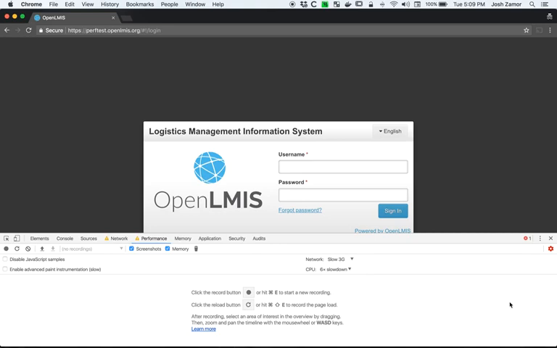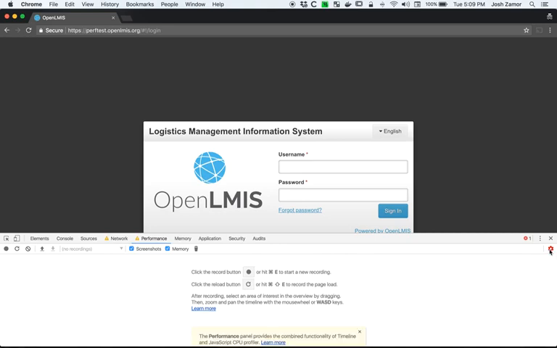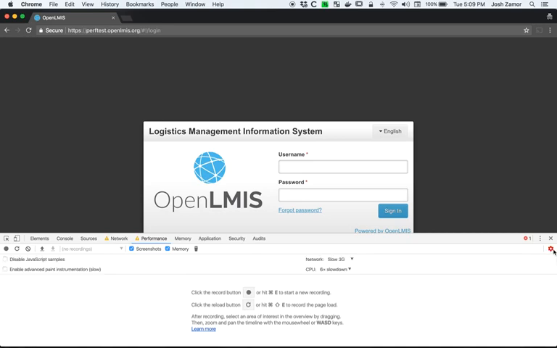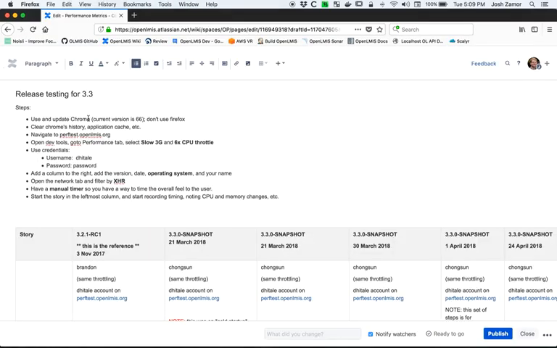If you don't see these two options here, it's because you need to click this little red gear in the right-hand side here, and that'll show those options. So we want to slow those things down, and we want to leave this open. We want to note these credentials, DHITAL for the username, password is the password.